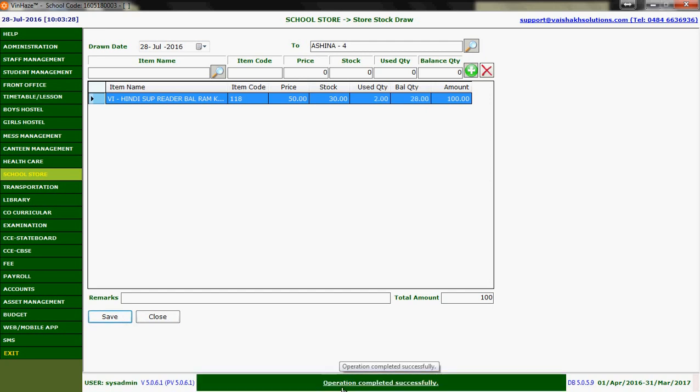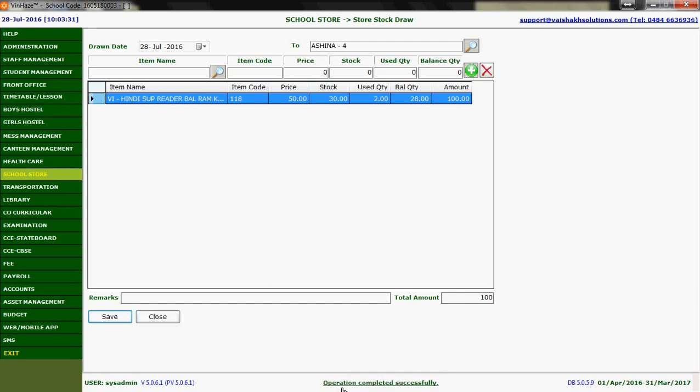These are the general steps to undertake stock sales and stock draw in store in software.